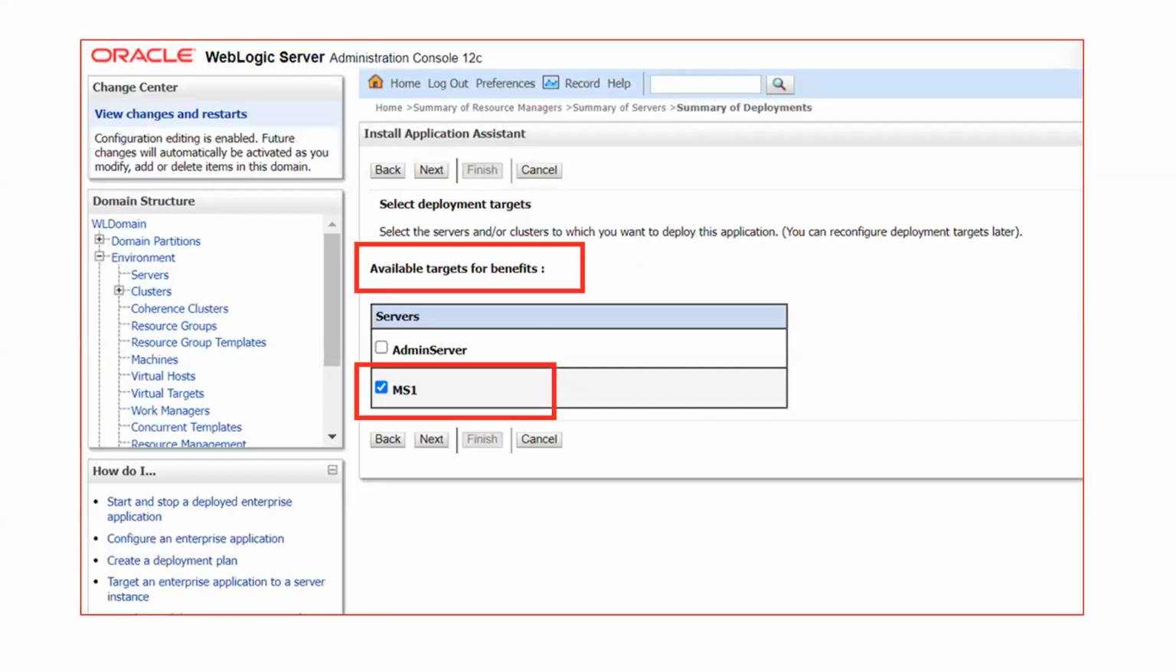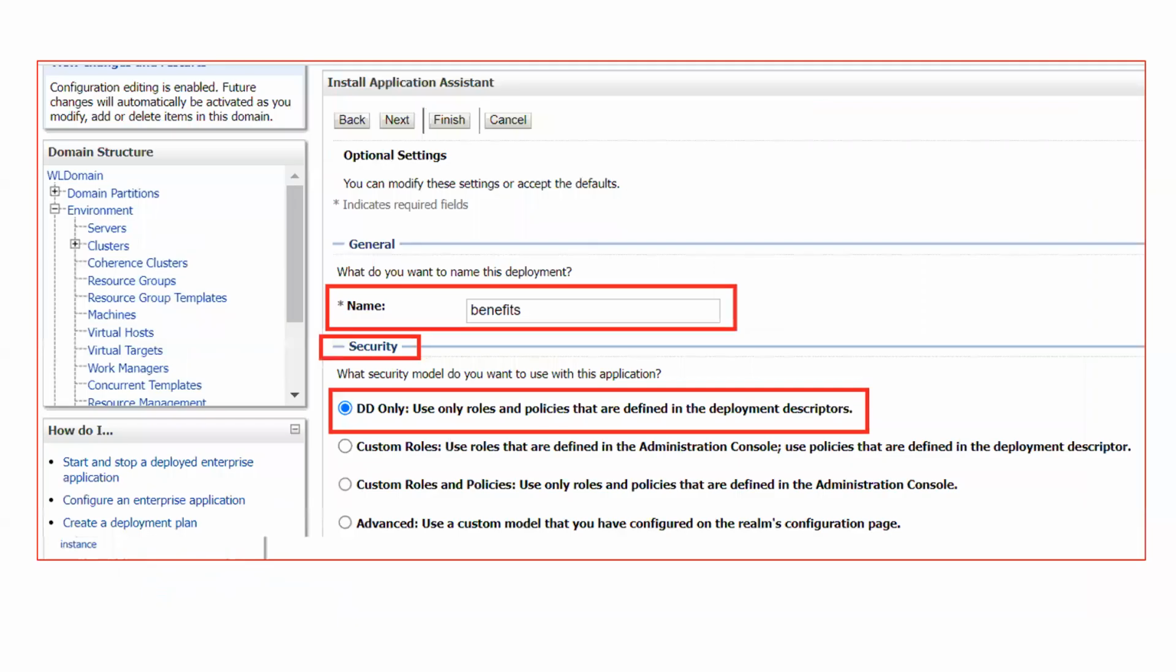Okay, now another option when you go for the deployment after selecting the file is that you have to select the target. In my case, I have selected the managed server with the name ms1, and then you have to give a name to your application, which will be by default according to the name of your archive file. Inside security, we always go with the default option, which is the first one, DD only: use only roles and security policies that are defined in the deployment descriptors. 99.9% of the time, all the deployment descriptors and security descriptors that are defined in the code get referenced in your application. So select this option by default.